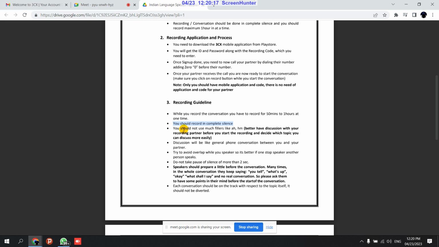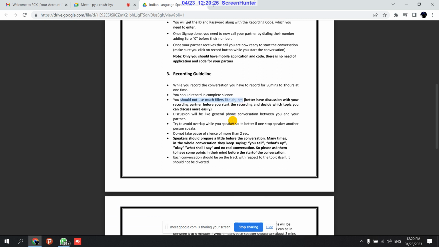You should not use many fillers, these kinds of sounds. The reason is that this audio will go for transcription, and at the third stage we will suffer a lot to fill in the data for these kinds of fillers. So we can avoid these kinds of sounds.